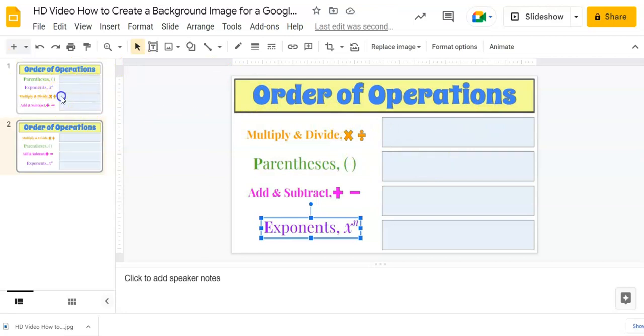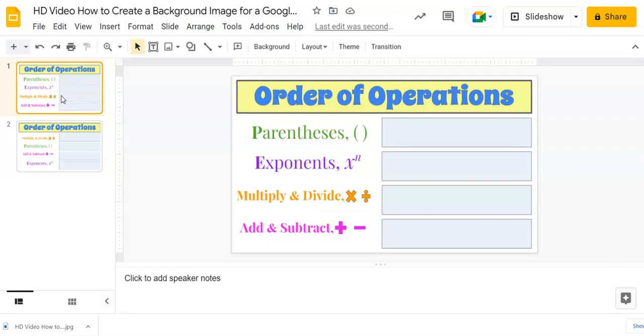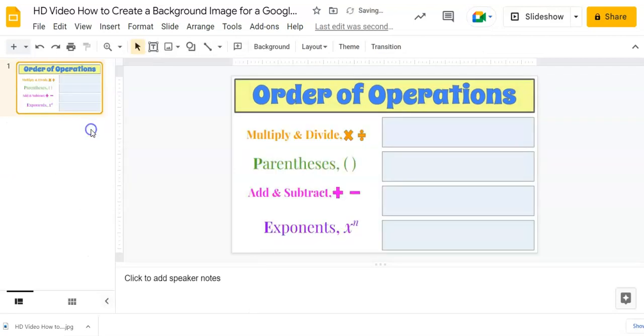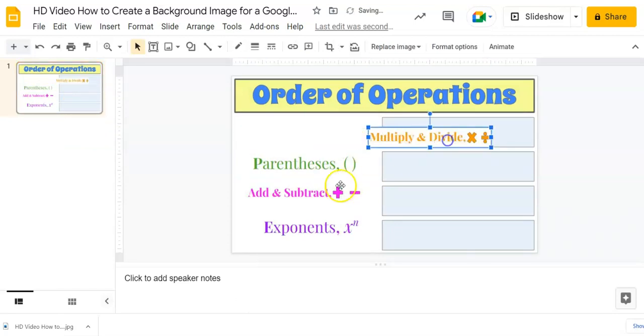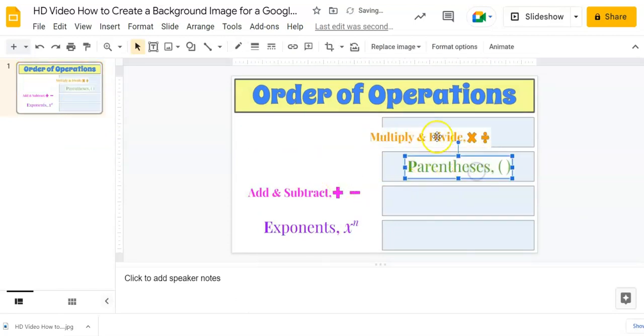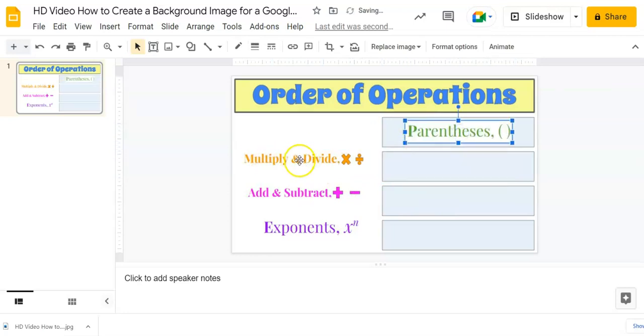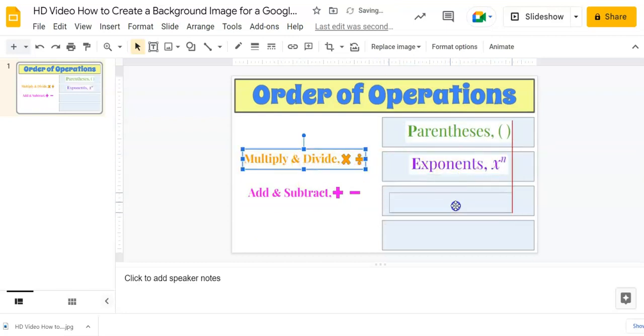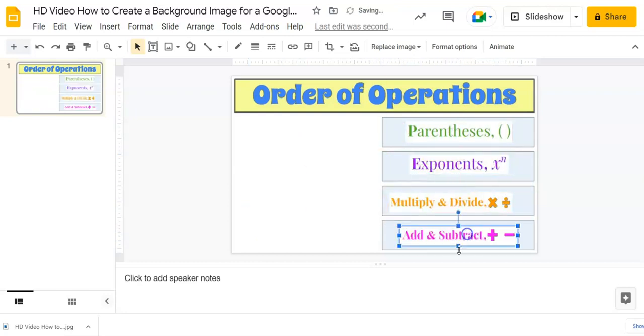So here we go. I'm going to go back to slide 1 and I'm going to delete this slide because I don't need it anymore. It was just my placeholder. All right. And now the only thing that can be moved or altered on my slide is this. So students will get their own copy of this in Google Classroom, and all they have access to do is drag and drop to show me they understand order of operations.